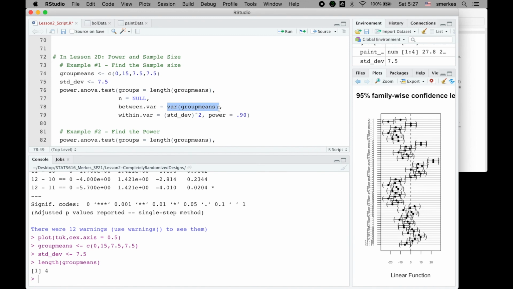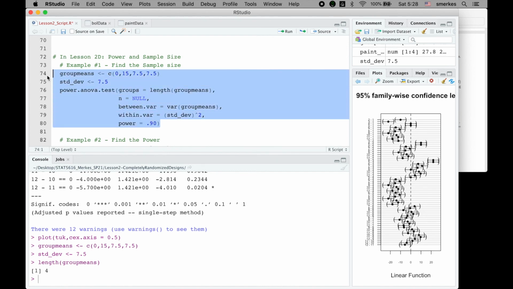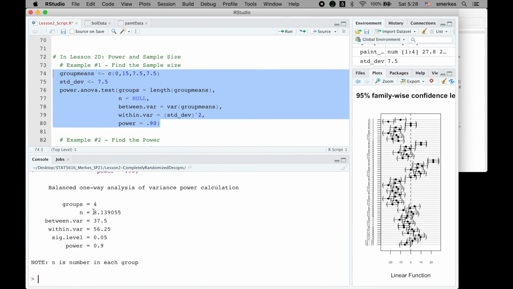JMP's doing this in the background by having us input the values like we did. R is making us do it this way. Then this within.var is going to be your standard deviation squared, because again we're dealing with variance. And then we have power of 0.9. We're going to control, copy, paste, run, and we're going to see we get these same answers.